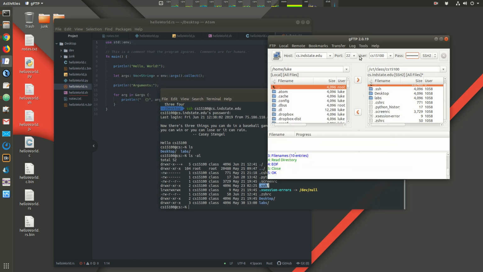Okay, so what I want to do is I need to move these files over. So in my FTP client, the left window is my local computer, and the right window is my remote computer that I connected to. Alright, so this is the CS server, and on the left here is my computer.